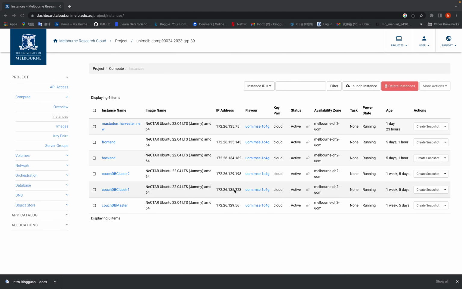Here is the MRC dashboard. As I mentioned before, we have 3 different instances handling the CouchDB cluster, one backend, one frontend. Note that both backend and frontend are in containers, so it's also possible to deploy both frontend and backend in one instance, or it can also be deployed in all the other instances. There is one instance we set up just to handle the Mastodon harvesters.